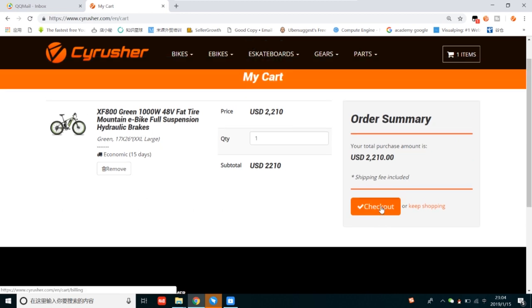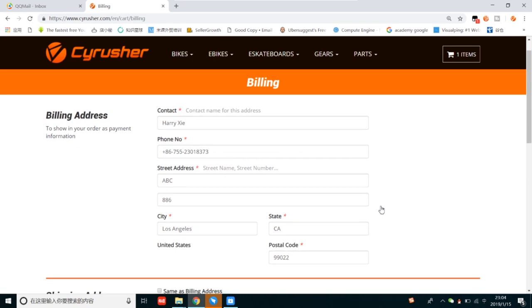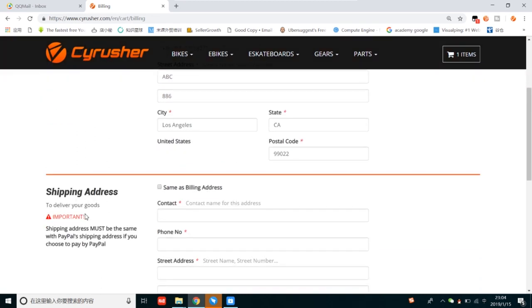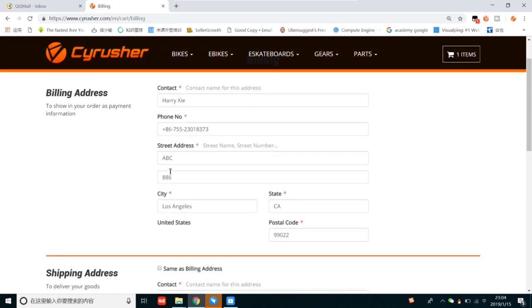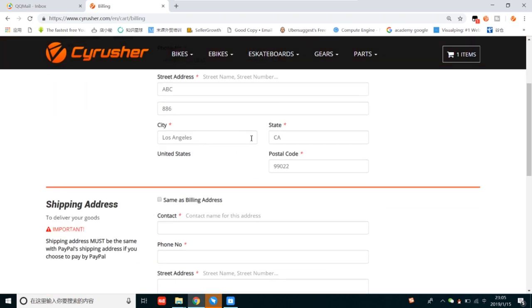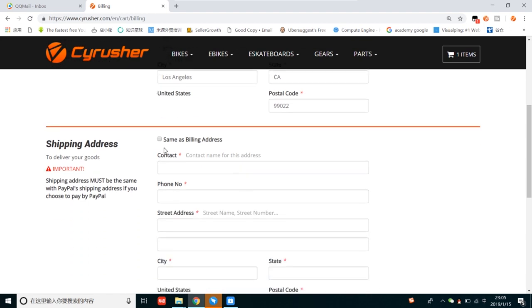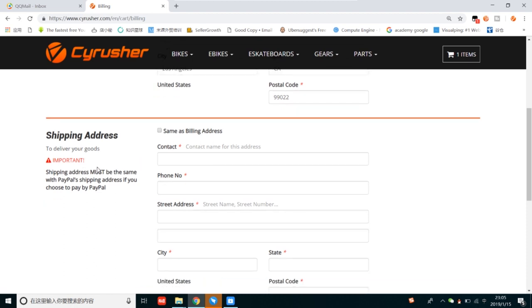Click the checkout button here, and you can see we go to the billing address and the shipping address. So we go to the billing address first. For example, my billing address could be like the credit card billing address, so it should be the same. I use that for example only. For the shipping address, you have to pay attention that if you pay us by PayPal, you have to make sure that your shipping address is the same as your PayPal registered shipping address.